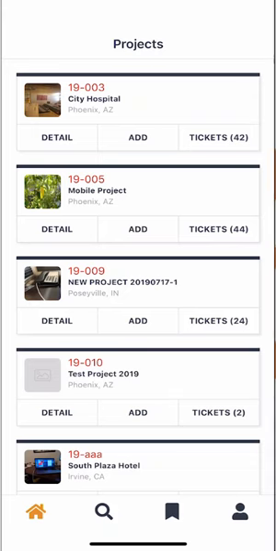Hey guys, so in this video we are going to be adding hours to a ticket. So the first thing you want to do is start out on your home screen. That is the screen with all of your projects. What you want to do is identify which project you are going into. So we are going to go into project number 19005, mobile project. That is the second one down.